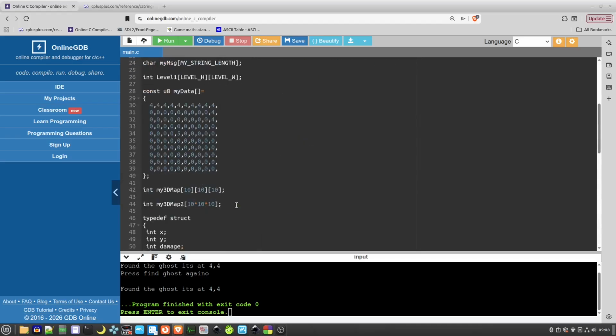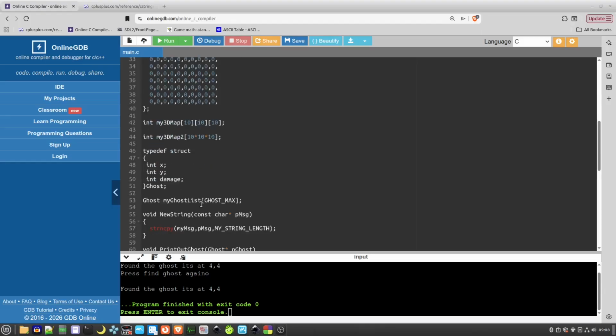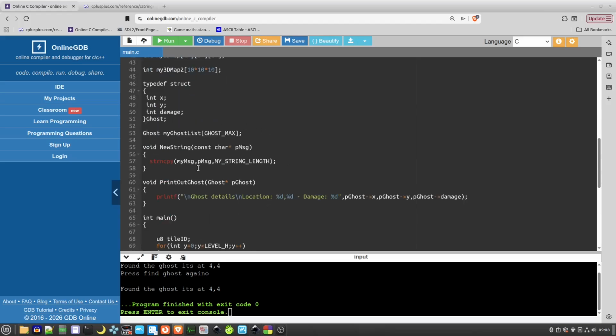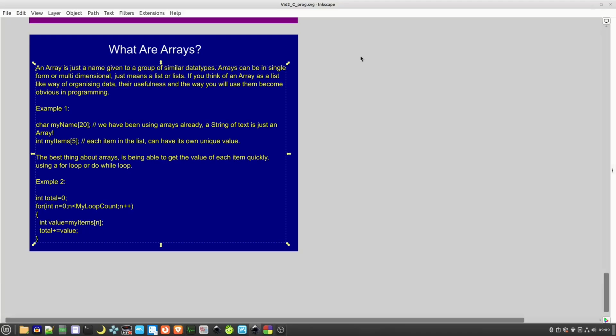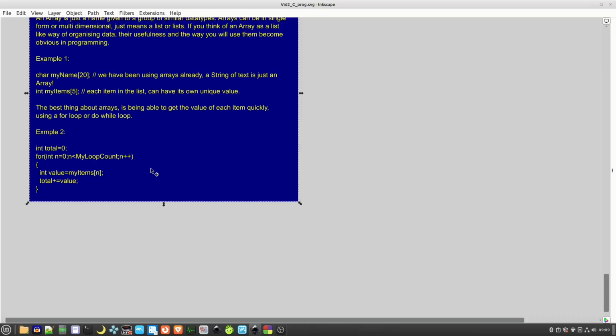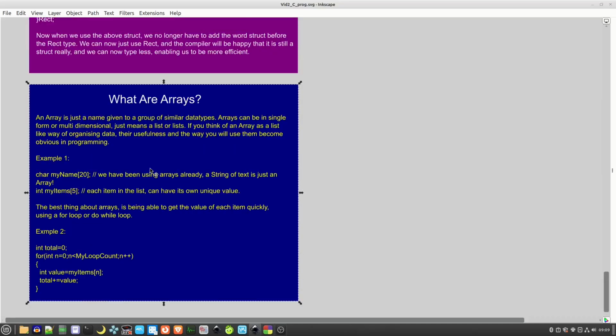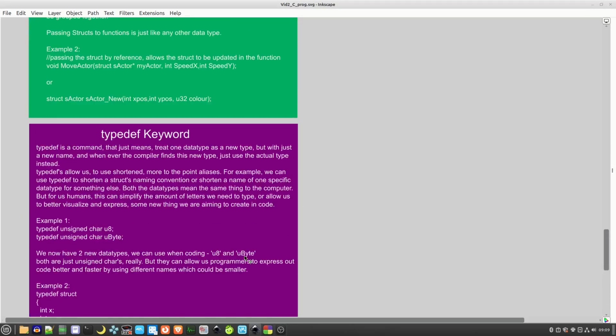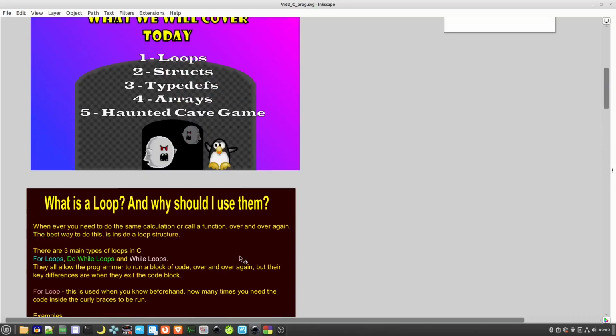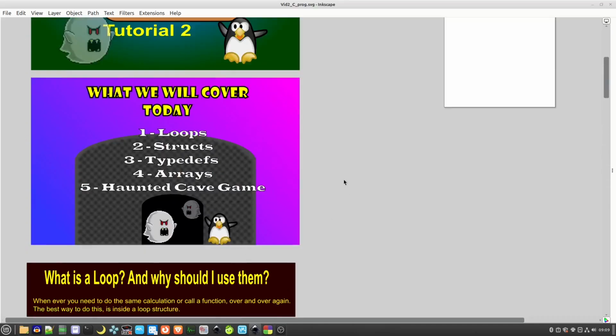So hopefully that all makes sense to you, how we can use arrays. So now I am done in the browser here. I've gone over arrays here. So now what's left to do is for us to jump into the ghost code for the game Haunted Cave.